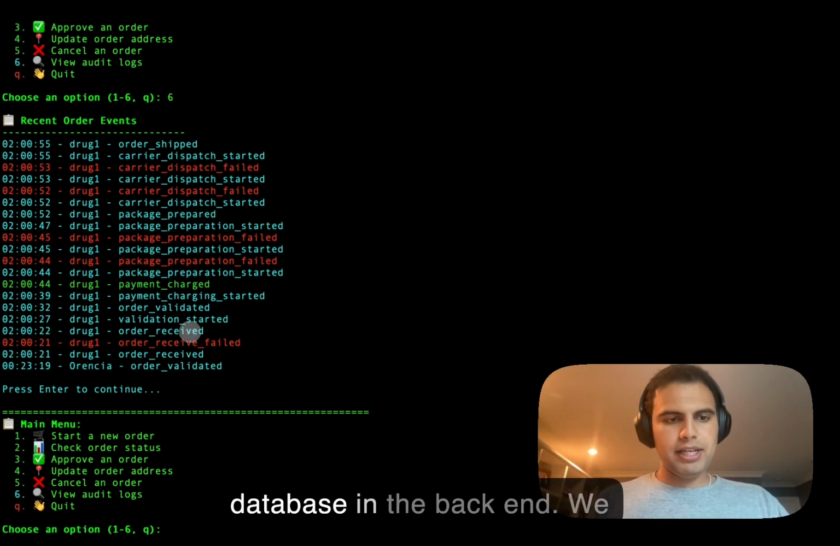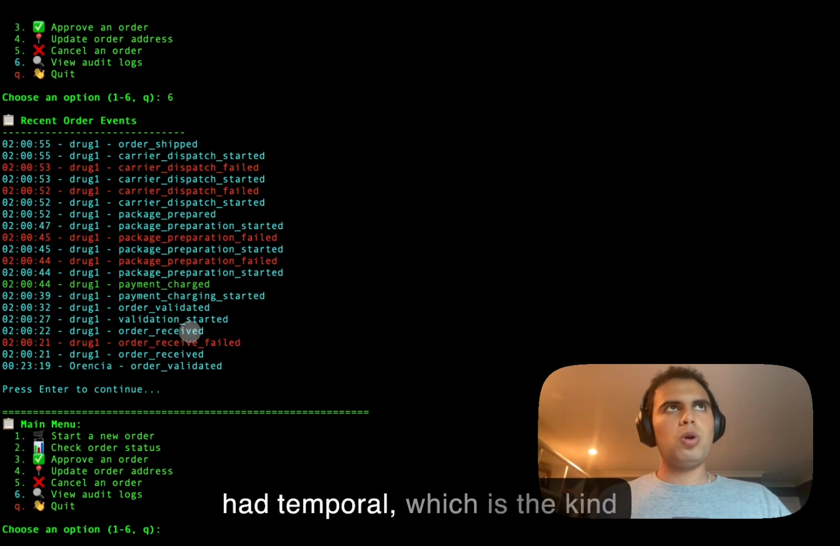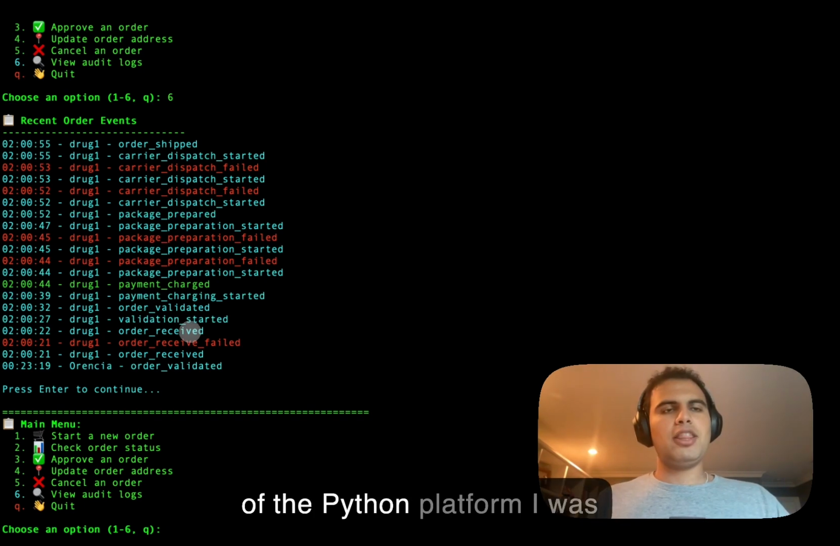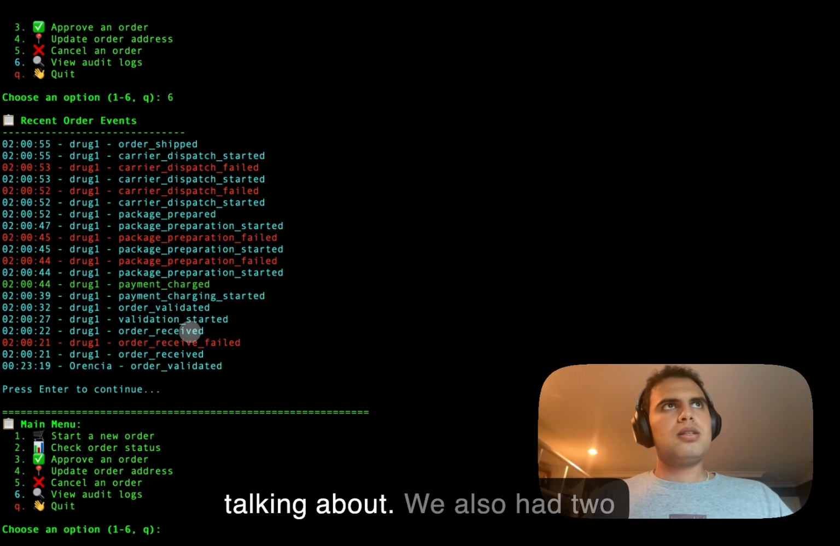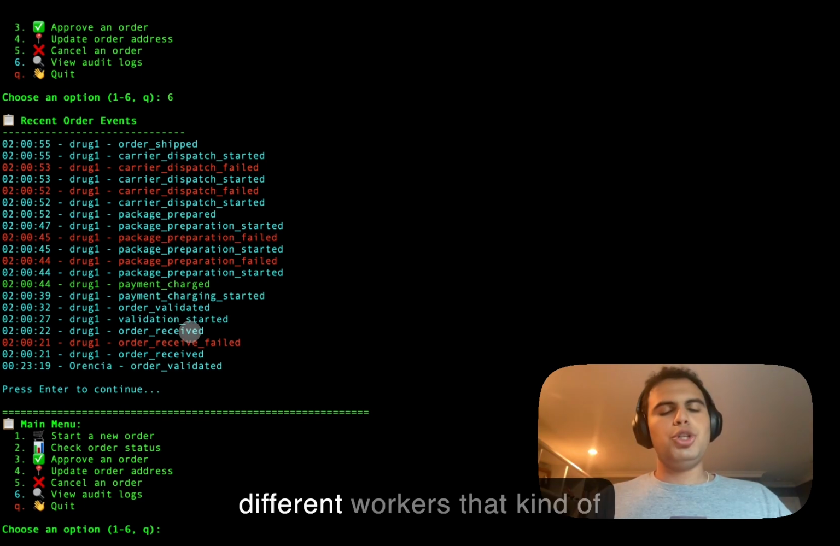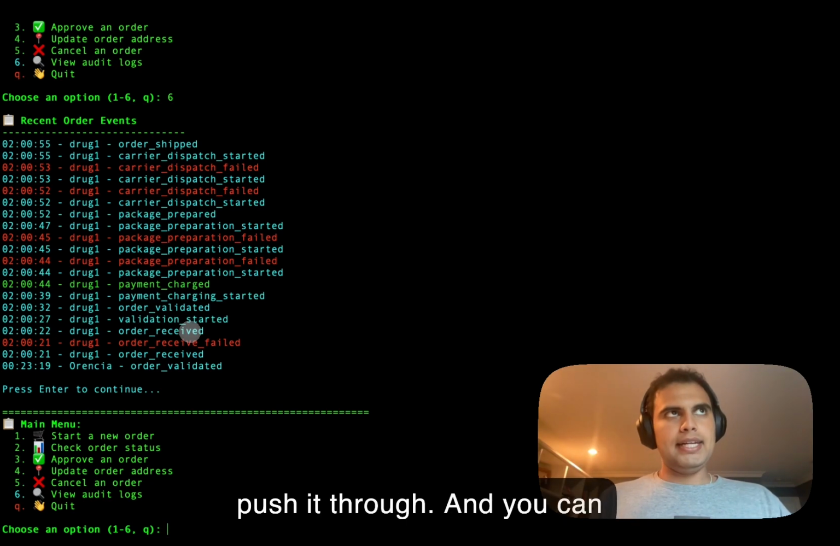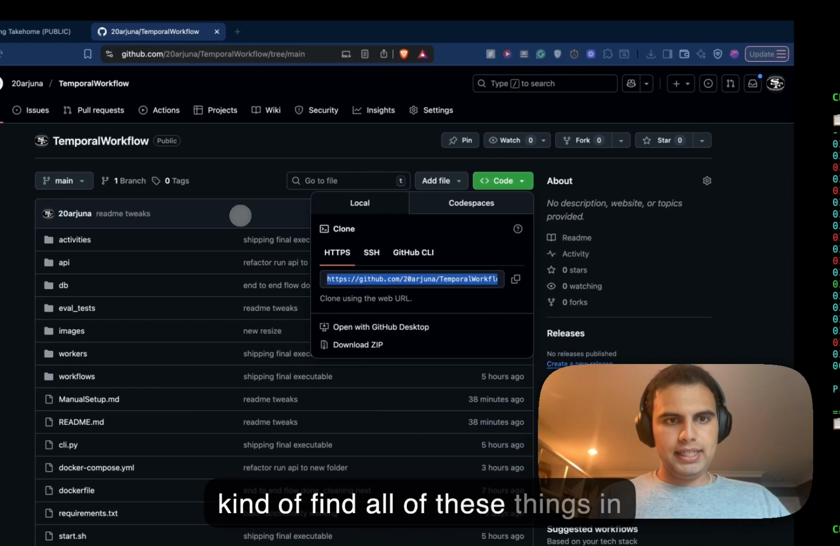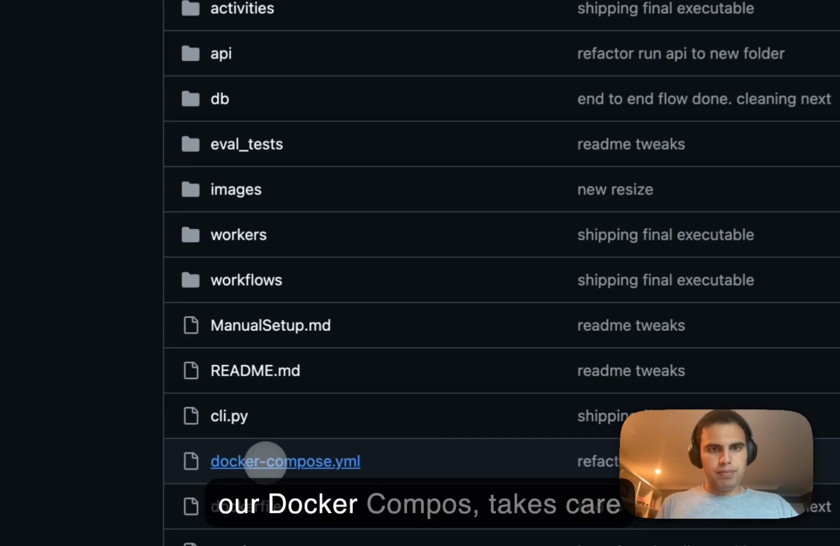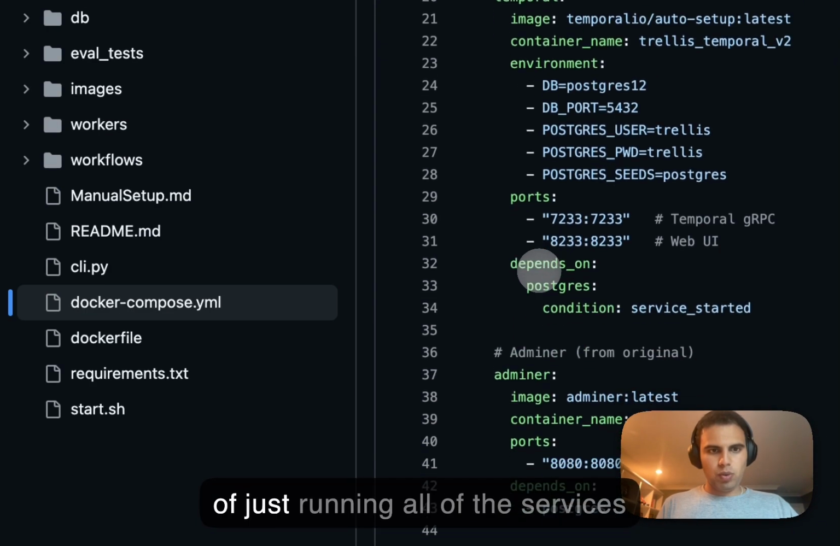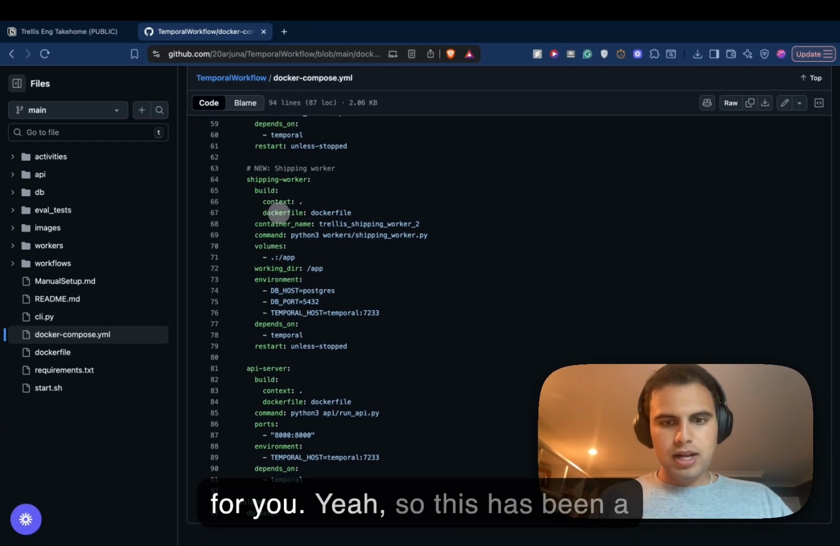From a technical perspective, we had a bunch of different services running. We had a Postgres database in the back end. We had Temporal, the platform I was talking about. We also had two different workers running these workflows to push them through. You can find all of these things in our Docker Compose, which takes care of running all of the services for you.